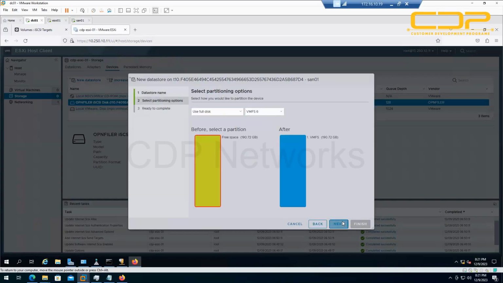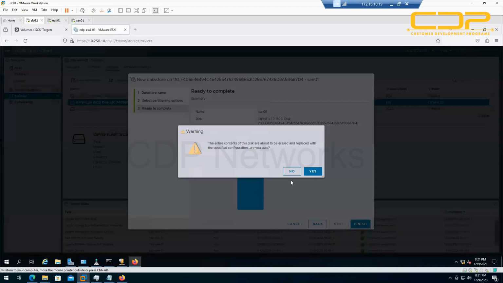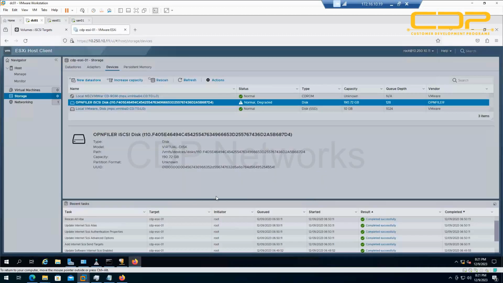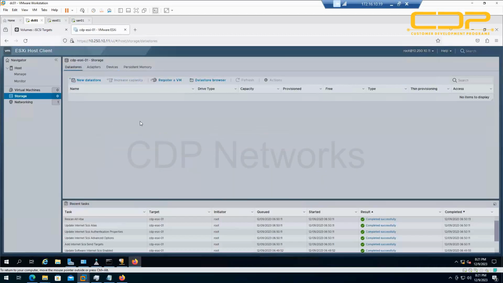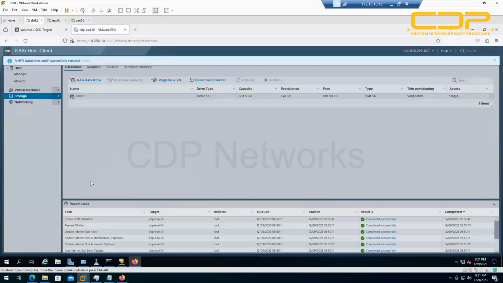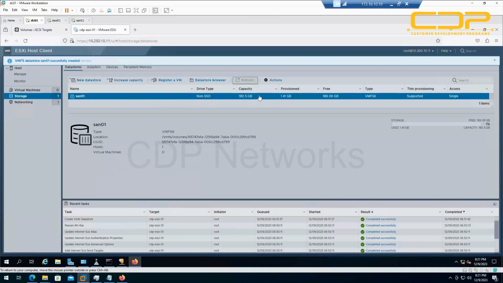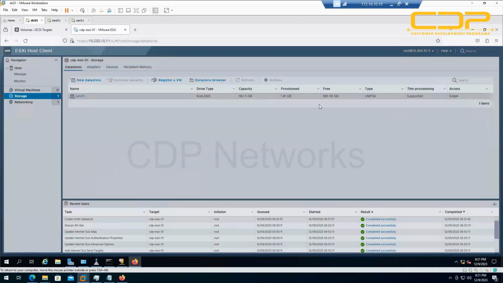I will keep the defaults over here. And I would hit finish, hit yes over here. And then you would see that my datastore is created. And this is how you can create a datastore in your lab. How it is done in production, this is something I'll talk about later, not now. But to configure the storage, this is what you do.